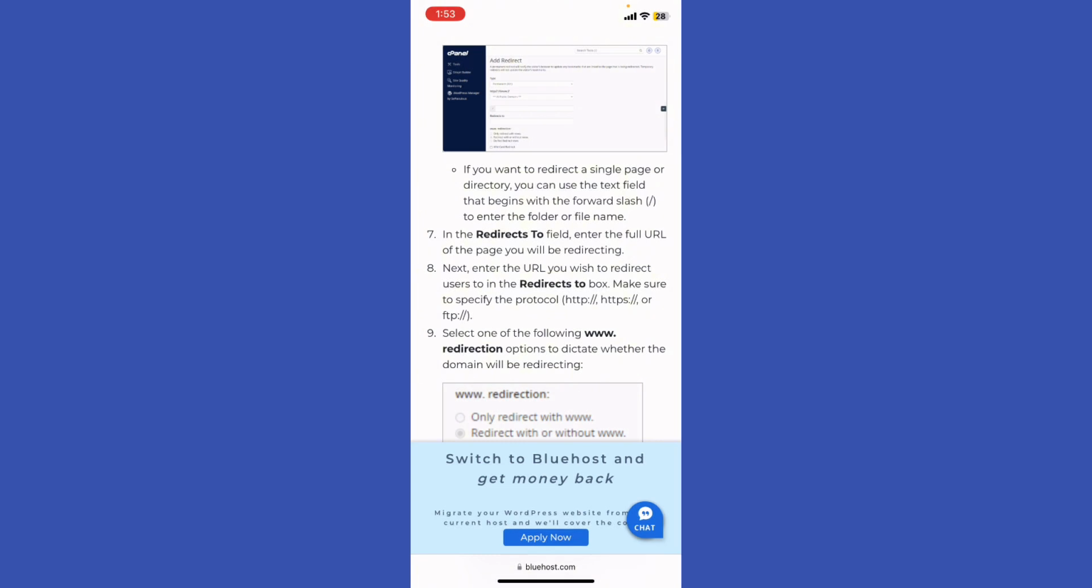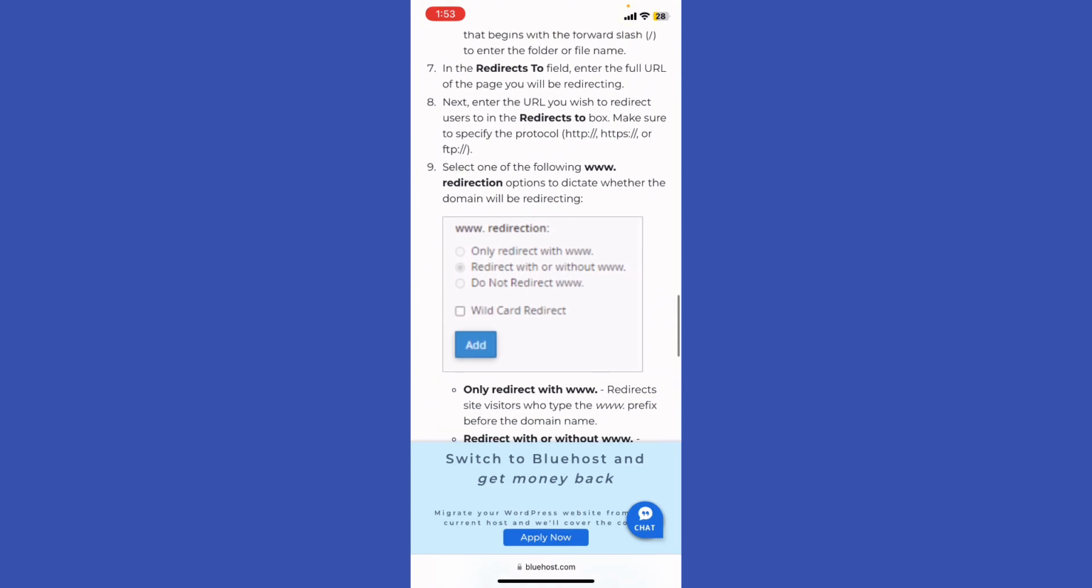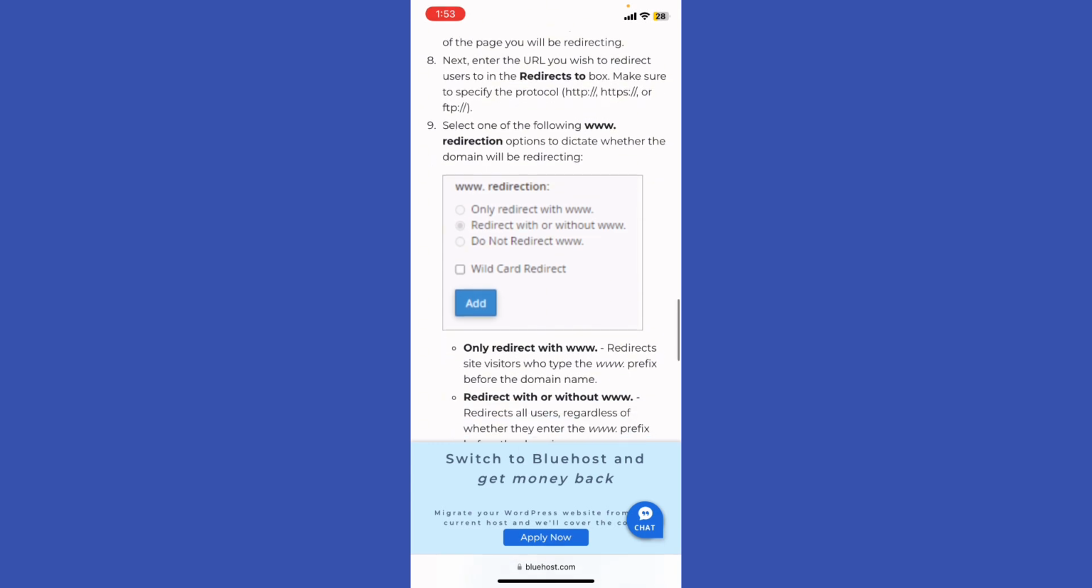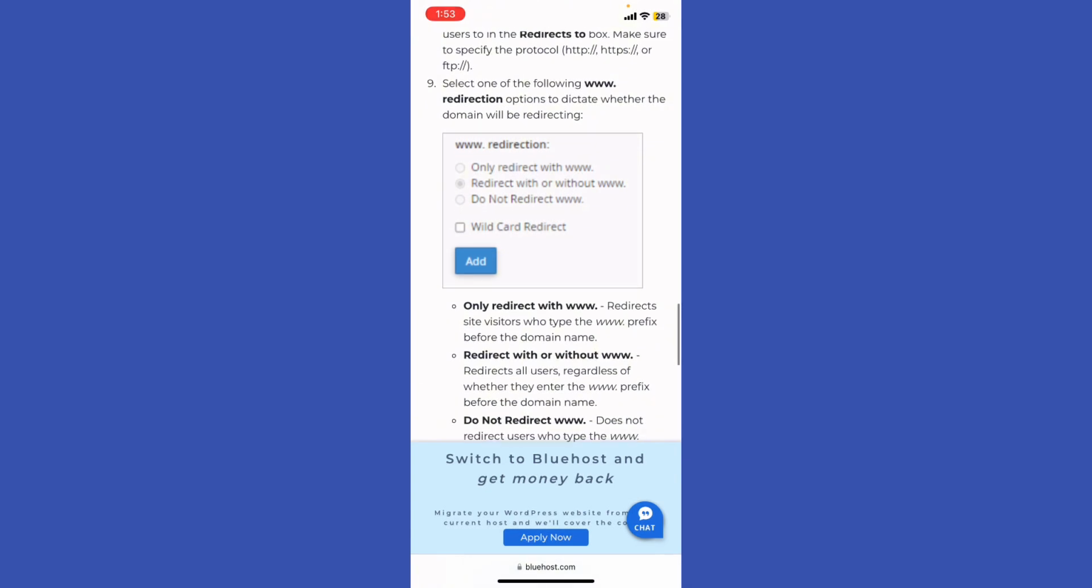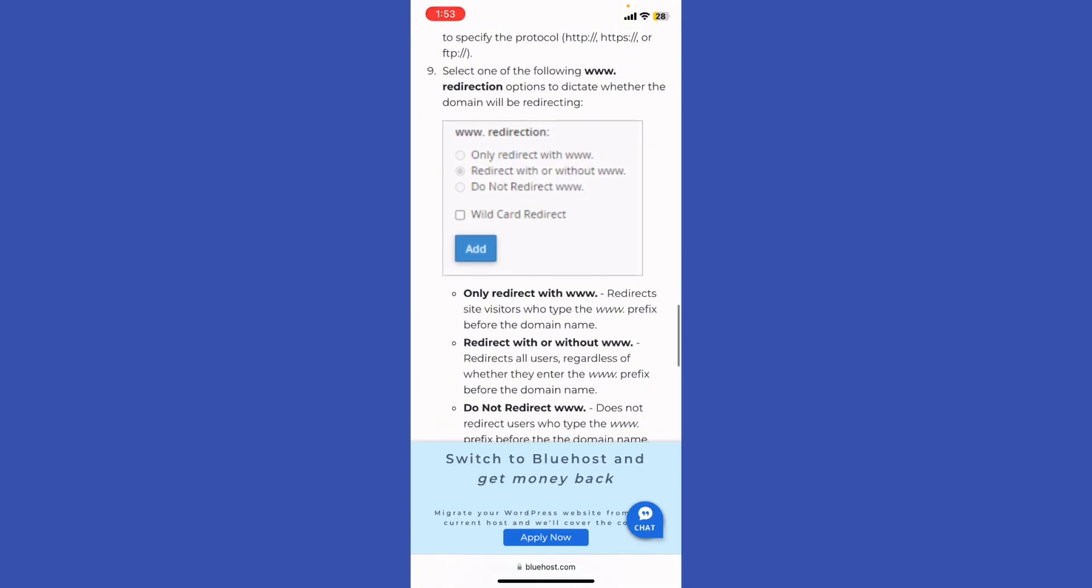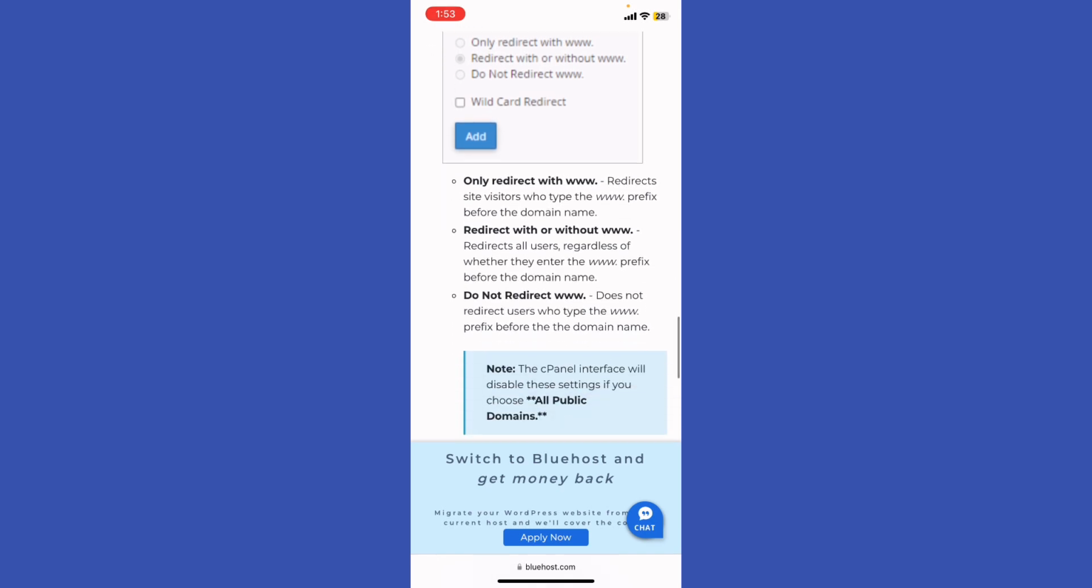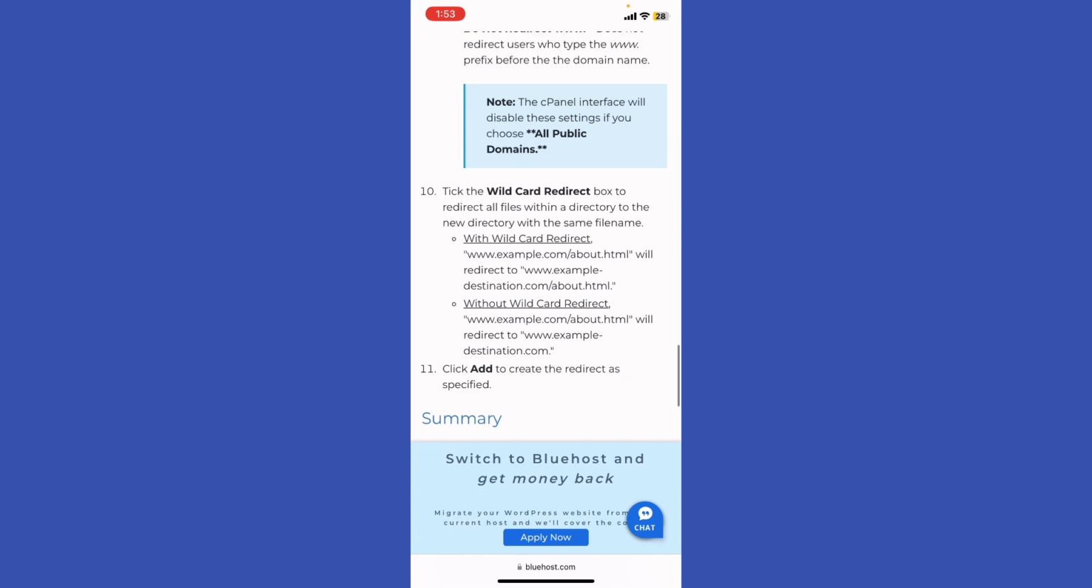Next, into the URL that you wish to redirect users to in the redirects to box, make sure to specify the protocol, and then select one of the following www. redirection options to dictate whether the domain will be redirected. And then you can add, right? Only redirect with www. Or redirect with or without www. Or do not redirect www.